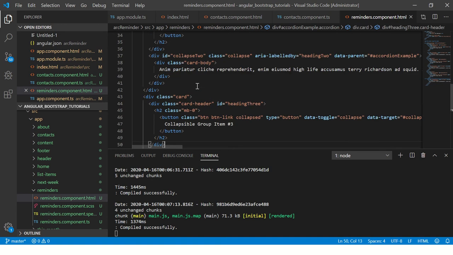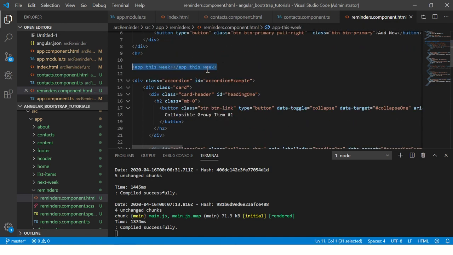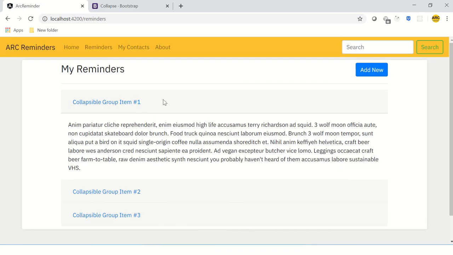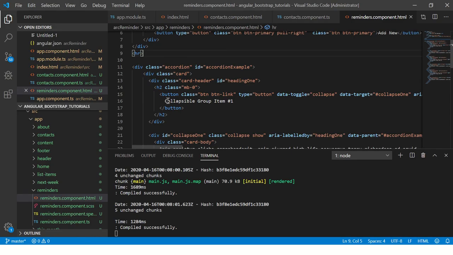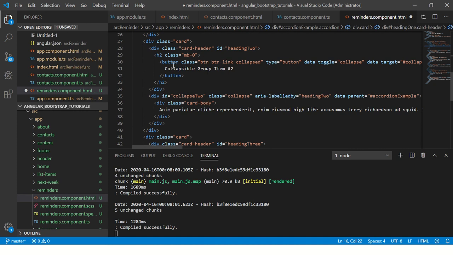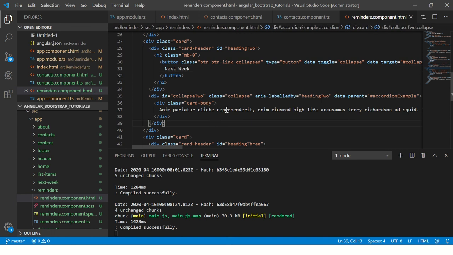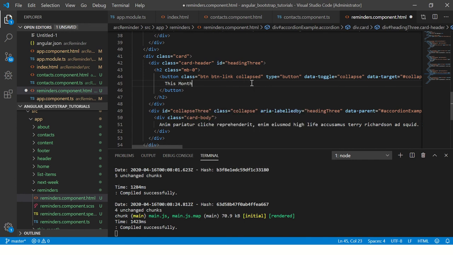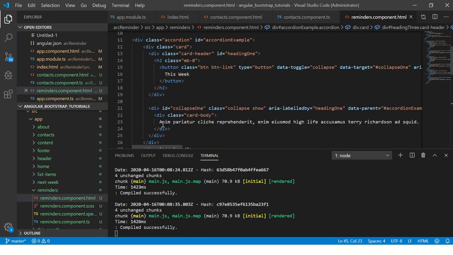I'm going to cut this week's task from here, so now you will not see that. So we have three reminders. I'm going to customize this one and make it this week, this one next week, and this one this month. So three simple titles: this week, next week, and this month. Looks good so far.